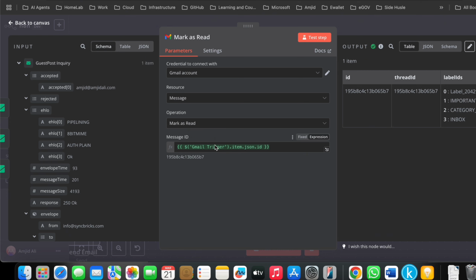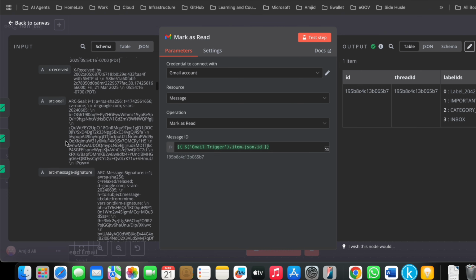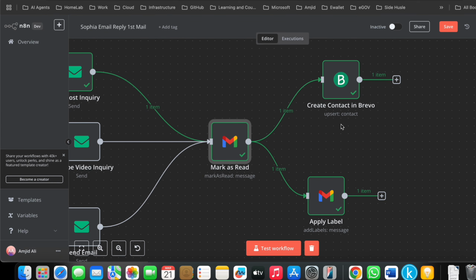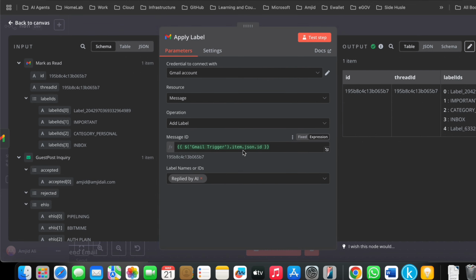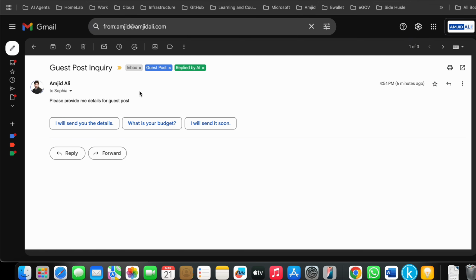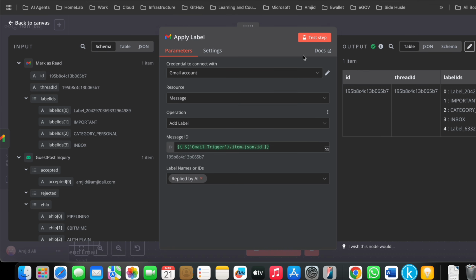And what will be marked as read? Here is the Gmail item JSON ID. So you will be going down here to Gmail trigger and choose the ID of that. And finally, it will be adding the label here to that particular email ID. So you can see here the same email ID. So label is added as replied by AI. So I have added this label directly into a Gmail account. You can see here replied by AI is added. Finally, that label is applied over here.